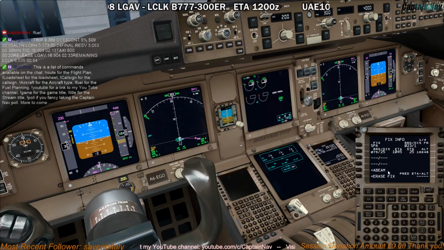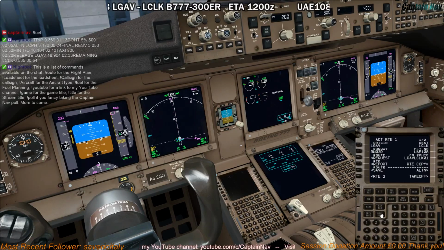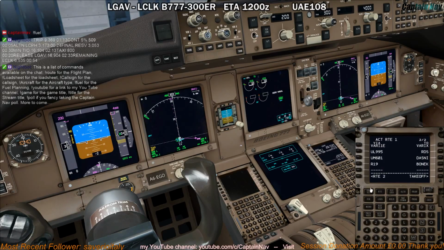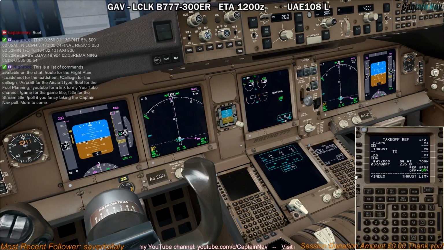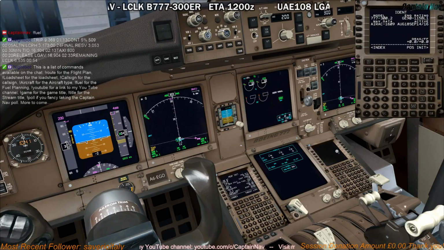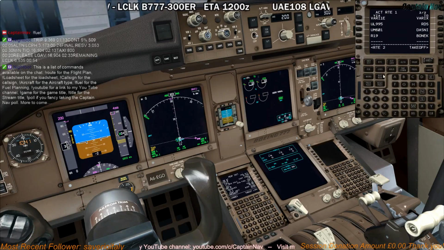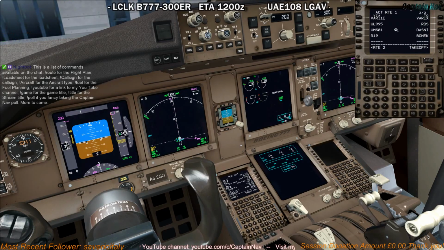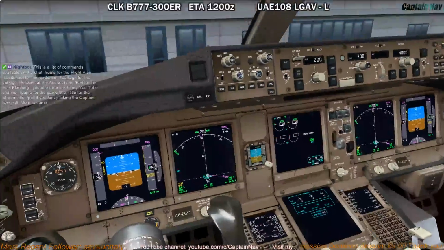And yeah, that's the pre-flight for the FMC done. So the captain will take the Perfinet page and the first officer take route 1 page, the route page and page number 2. We'll leave it at that.